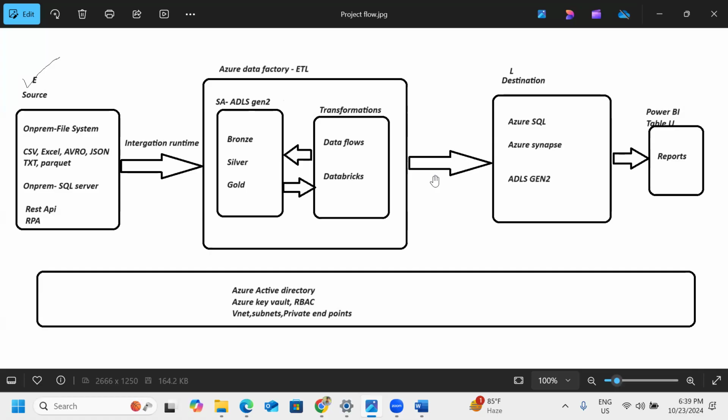Hi, this is Chaitanya. Just now I joined. Today is my first day. I want to know what is the difference between Data Factory and Azure Synapse.